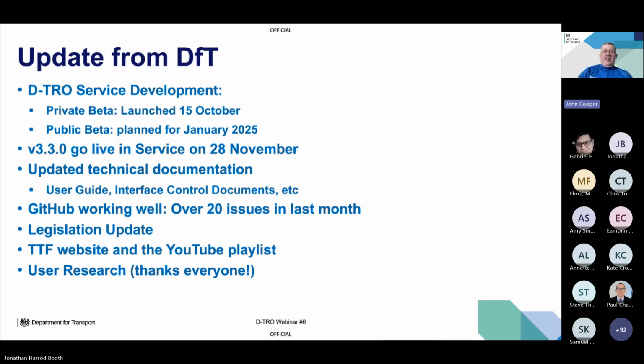GitHub has been working very well. Just in the last month, since the last of these main webinars, we've had lots of issues. They attract questions and comments, and we try and provide an answer to them, and other users comment on the issue raised by another user. So it all works very well, and it's all in public. So we'll get that link in the chat to remind you of where that is.